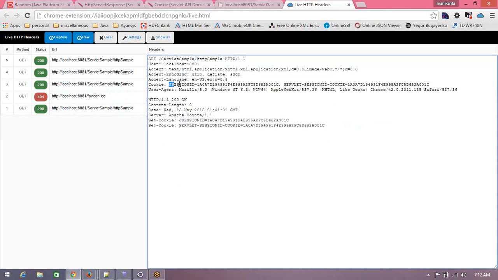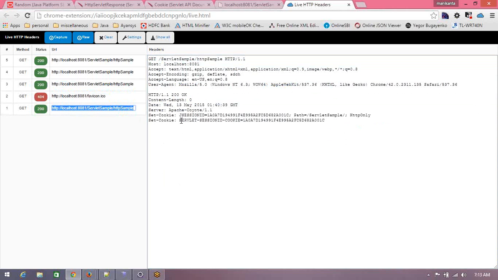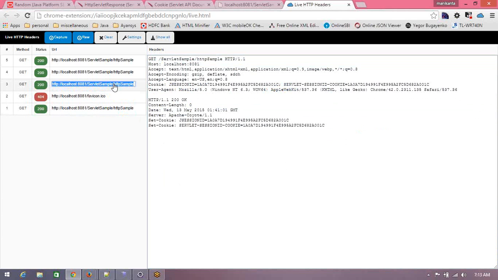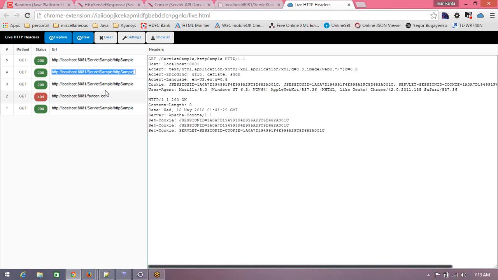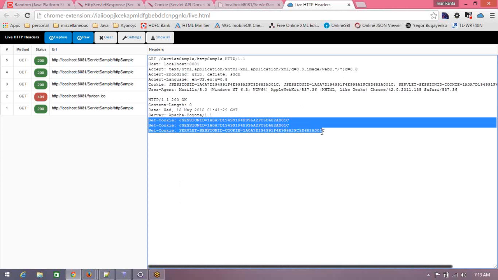There are two cookies, JSession ID and servlet session ID cookie. Why does this come here? Because we are sending some cookie in the response, and the same cookie it is sending for the next request. What we are sending, the same cookie it is sending back, with the cookie value. Okay, so in the next request, we are sending in the response 3 cookies.